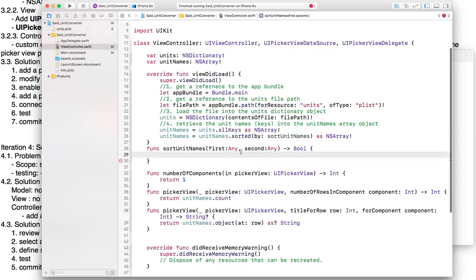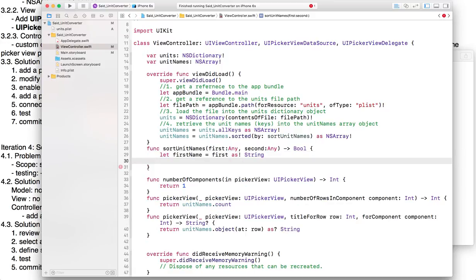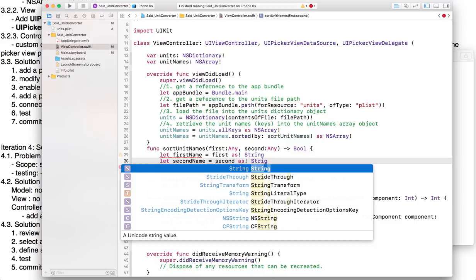So to compare the first and the second, I need to first retrieve them from the generic type any to the string type. So I'll say let first name equal first, and then convert that first into the string type. So that converts from any to string. And then I'll go with the second name, and then I'll say the second, which is the parameter I have here, and then convert from the any type to the string type.